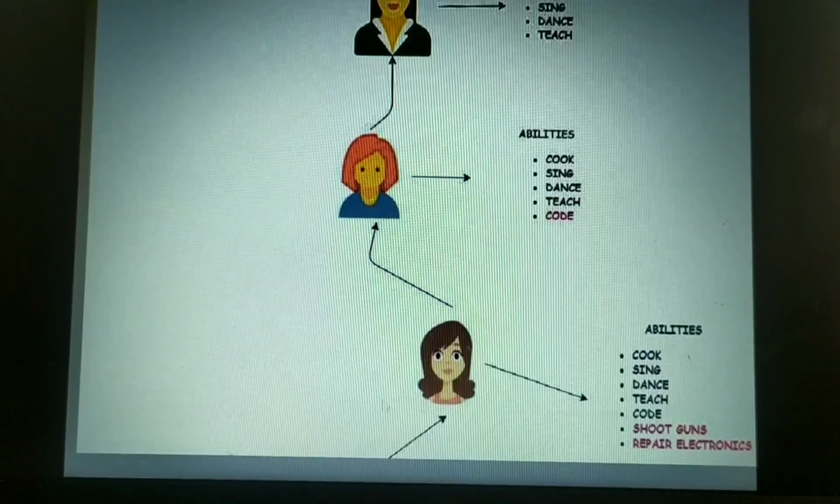So this was all about inheritance. I hope you people are understanding the concepts.